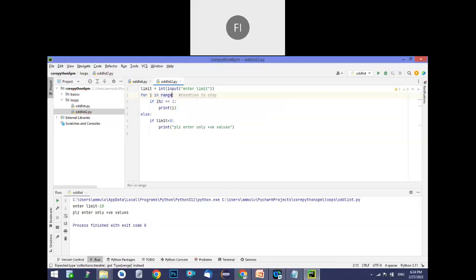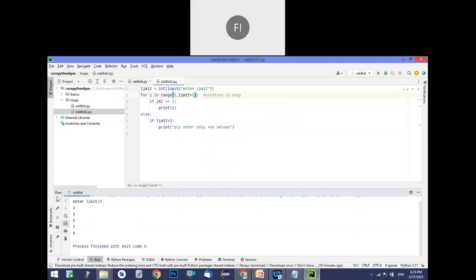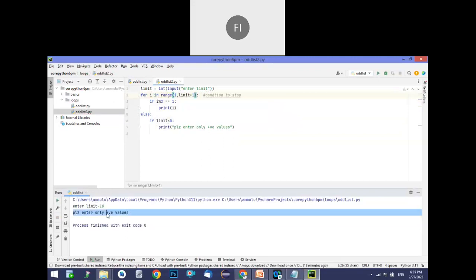We have to write range, as I mentioned, right? Range of. What is the starting value we require here? 1. What is the last value we are expecting? The limit, so limit plus 1, because we require to stop at the limit, so we have to exceed with plus 1. Nothing to change in the logic as usual. Now you can run it and get the same output, but see the number of lines of code reduced. You got 1 to 9, and if you give -10, the same error message appears.